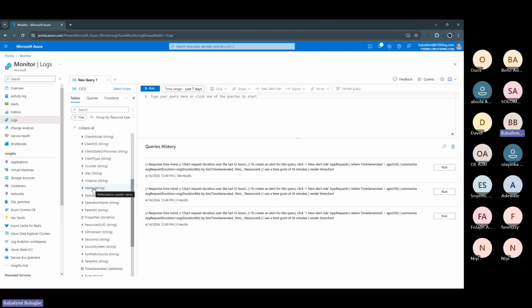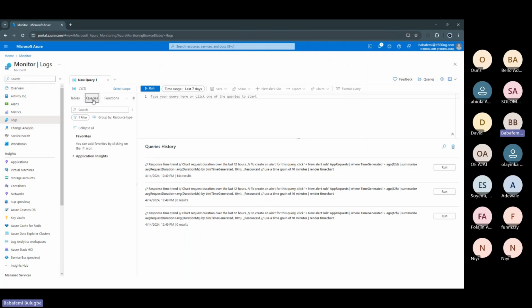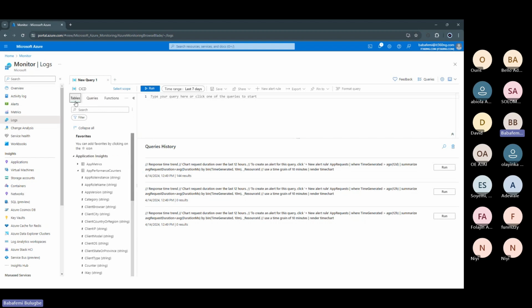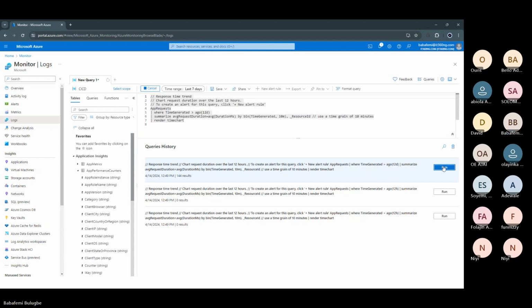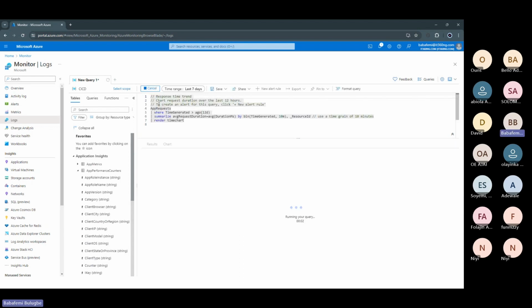I'm not sure I have anything to query. But this is where you put in what you're looking at. So we can have something like this: app requests. What is the traffic coming in 12 days ago? Summarize this request. We can have something like this.